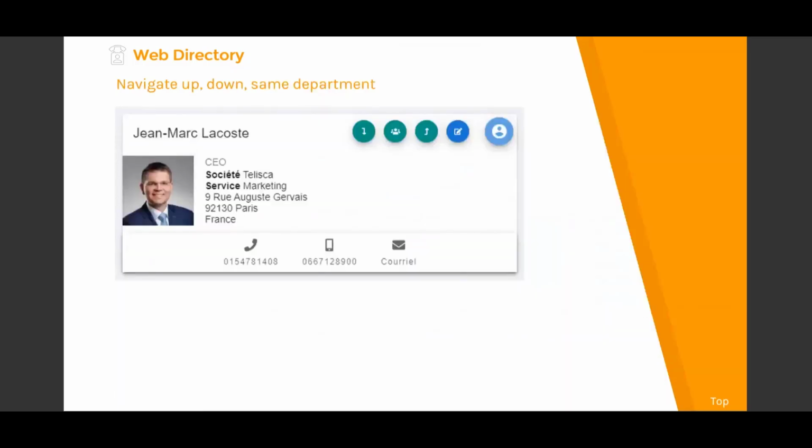From a contact, you can display icons, which help to navigate. You can see there is a down arrow and an up arrow. That's a way to navigate through the hierarchy. With the up arrow, you can see the manager of the contact, and with the down arrow, you can see the team if he is a manager. And the other icon with three people means you can see other contacts from the same team, same department, or what you have configured. The blue icon is to edit the contact, for example.